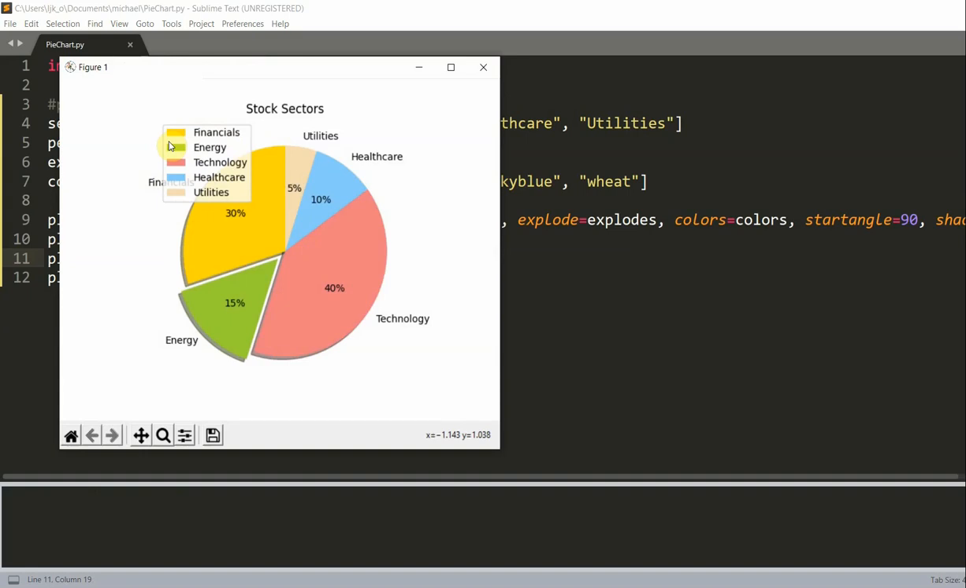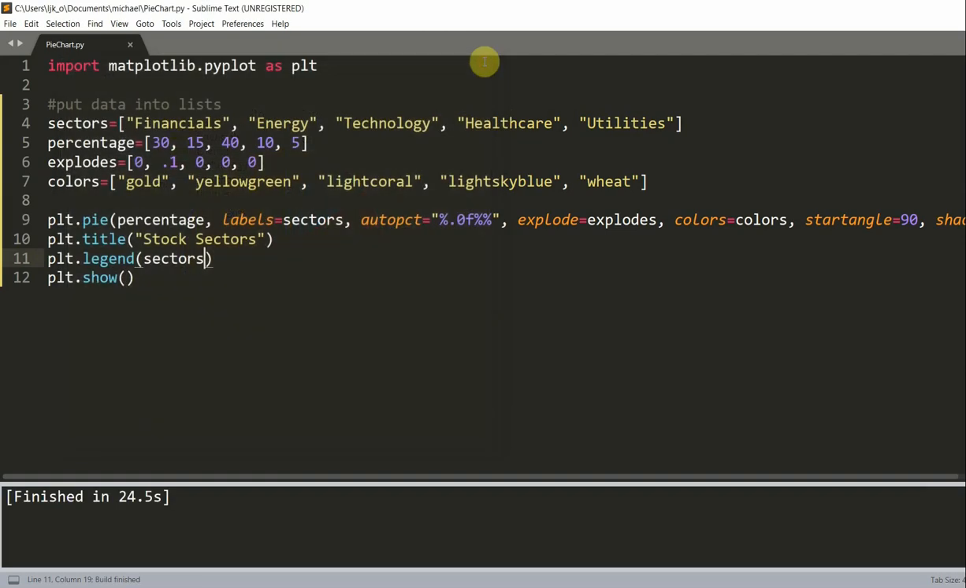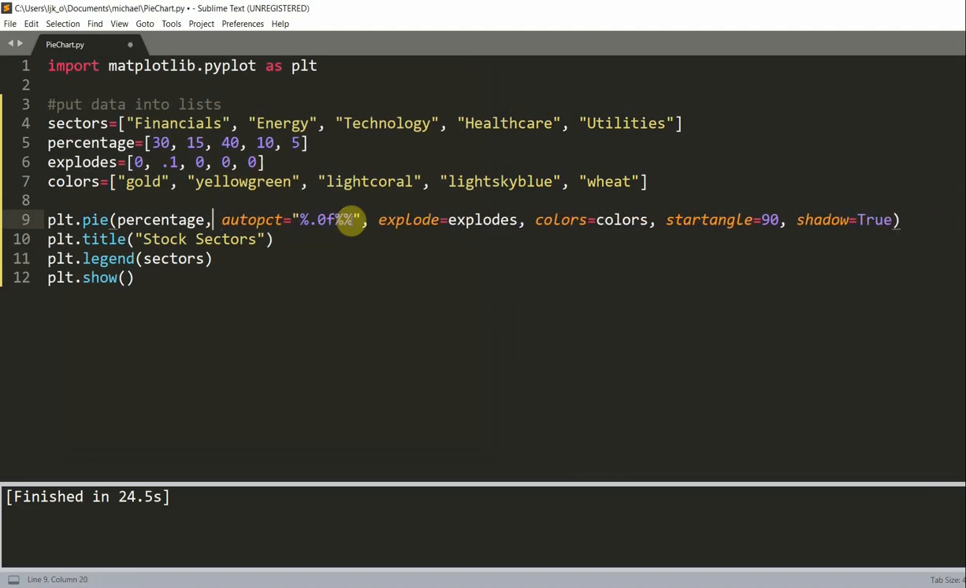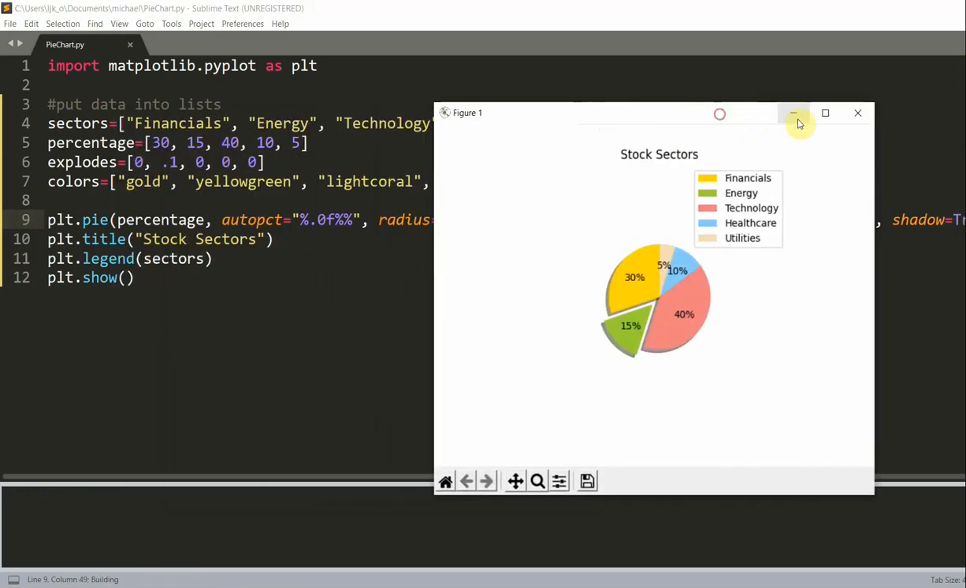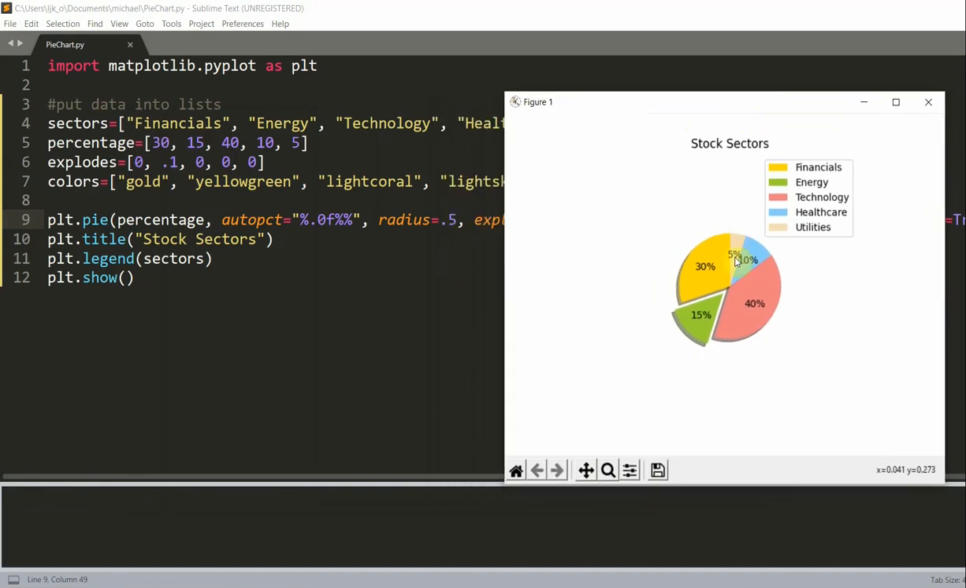So what we could do is, one, get rid of the labels right here, since now that we have a legend, we already know what each color stands for. And two, make the pie smaller. So in order to remove the labels, I can just delete this parameter, and after here I will add another parameter, which is the radius, and set it to 0.5. And when I set it to 0.5, all that does is set the radius of the pie to half of the default radius.